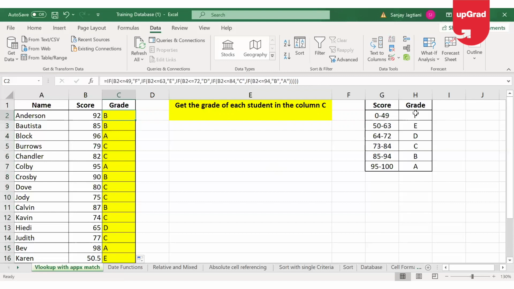So what did I do? How many conditions did I have? 1, 2, 3, 4, 5, and 6. But the sixth condition, which is the last condition, we put in the false. So we have added only 5 conditions for the 6 that were given to us. This is how your nested IF function works.